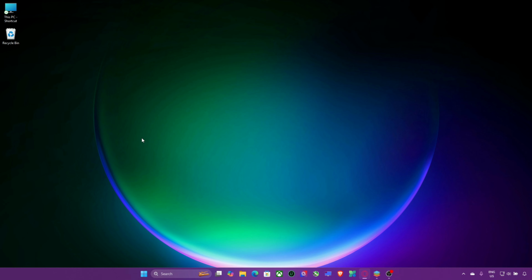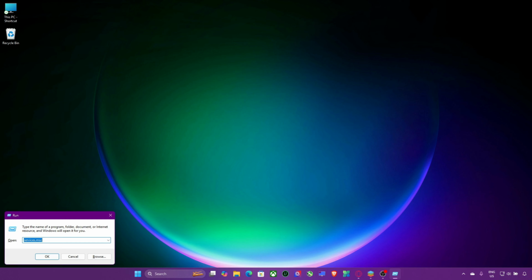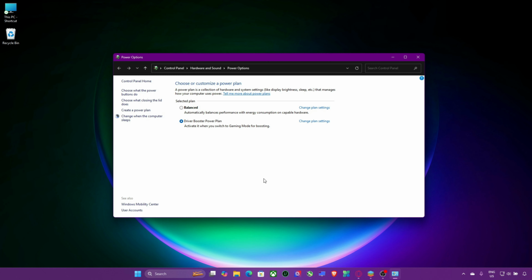Press Windows plus R again and type powercfg.cpl and press enter. I will write down all the commands in the description below. We are in Power Options, so you have to click on "Choose what the power buttons do".